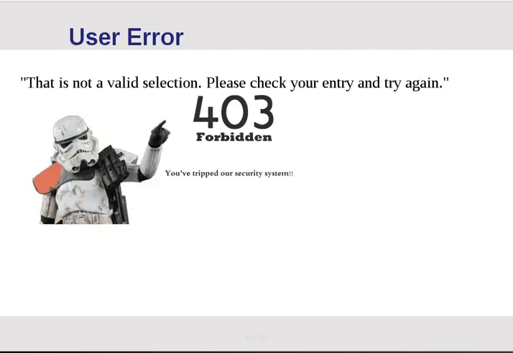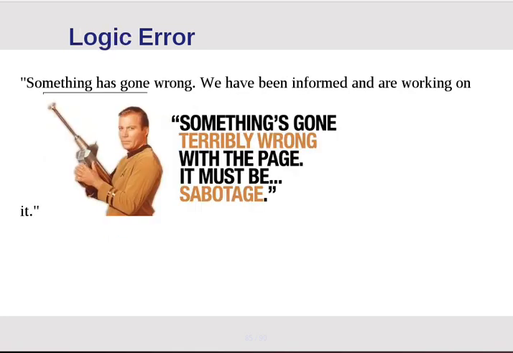So for instance, some standard ways that errors are handled in a web application, as seen by the user, are these. There's the user error that says that you did something wrong, you need to do something different. Another error that you commonly see in web apps is the logic error. That's the one that says something has gone wrong, and we've been informed and are working on it. In other words, there was a bug in the system, some unexpected thing happened. There's nothing you can do about it except wait for us to fix it.